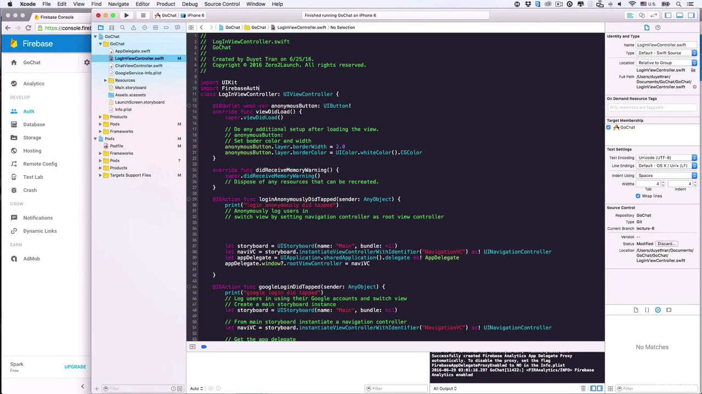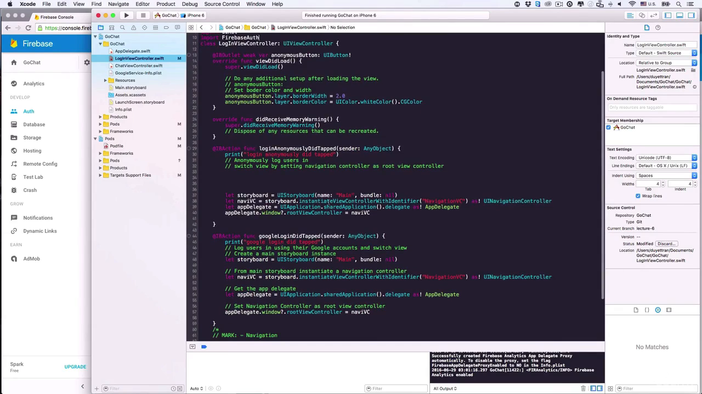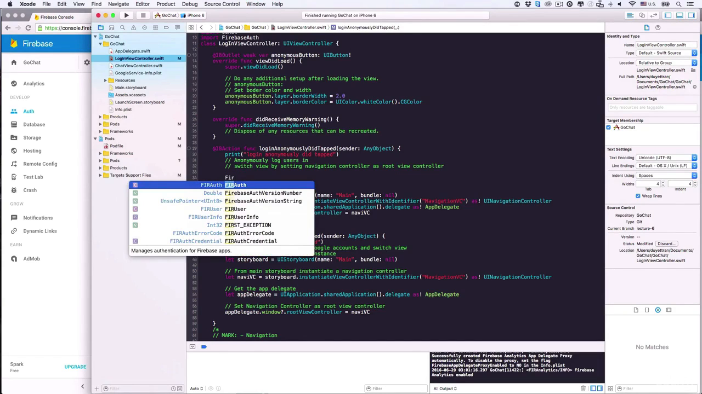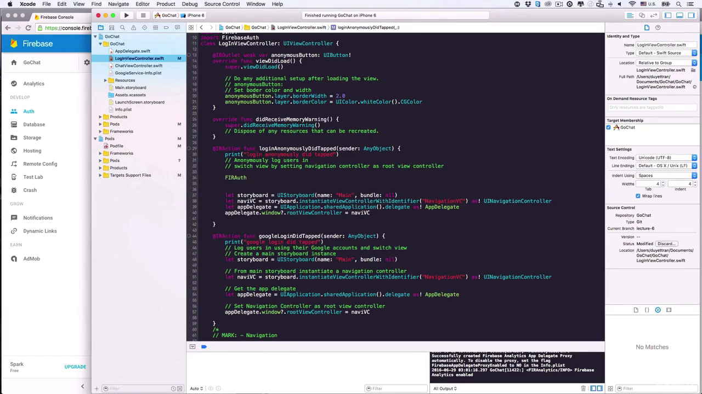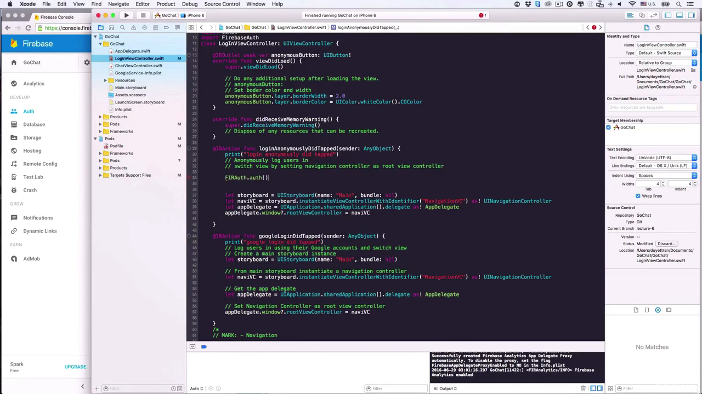FirebaseAuth. Okay, we'll anonymously sign in users. Then if successful, switch to the chat view. So in the login anonymously did tapped action before the view switching snippet, first from FIRAuth, which is a Firebase class offering authentication methods for Firebase apps, call the class method auth to create an instance for this FIRAuth class. We can now use this auth object to handle authentication business in our app.